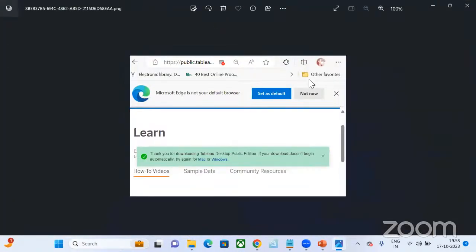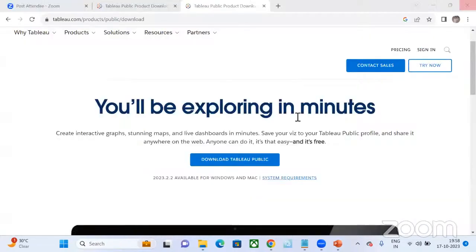Kanishka, what is this screenshot? Thank you for downloading Tableau Public Edition. So just press Control J and check whether it's getting downloaded or not. Once it gets downloaded, you just install it.